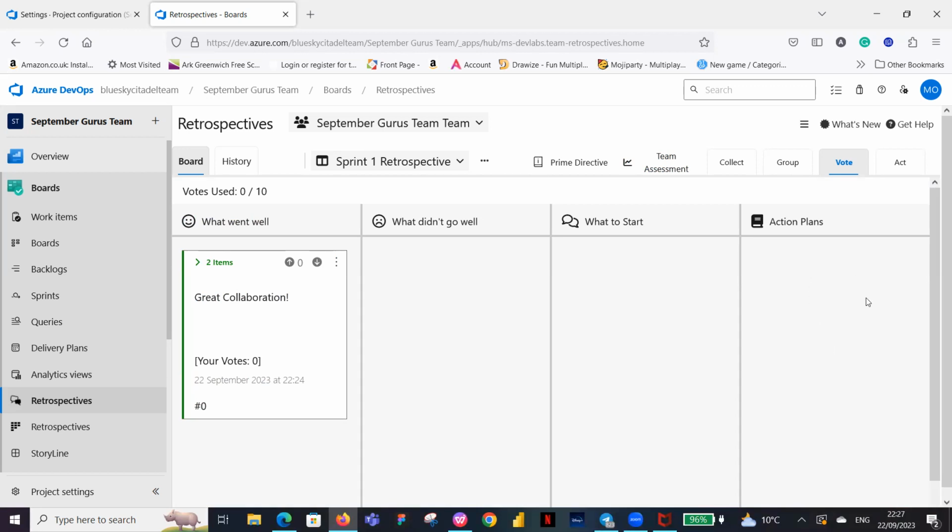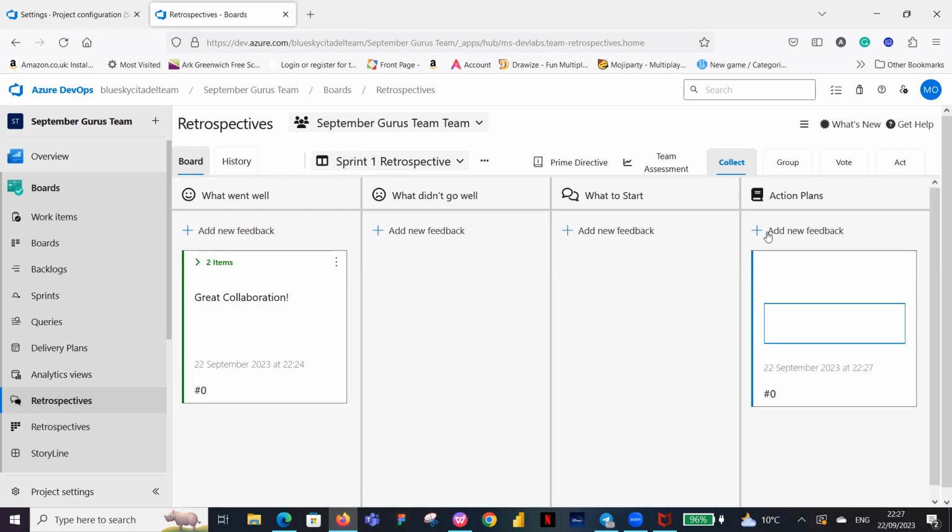So for you to put your action plans in place here, you have to go back to collect and add your action. If we are saying, let's meet more, let me just give that as an example. Let's meet more. If that is what we want to action, we put that there. Once that is there, for visibility purposes, we want to create a task or a story out of that action to put on our board so that we don't lose focus of that action that we want to carry out in the next sprint.